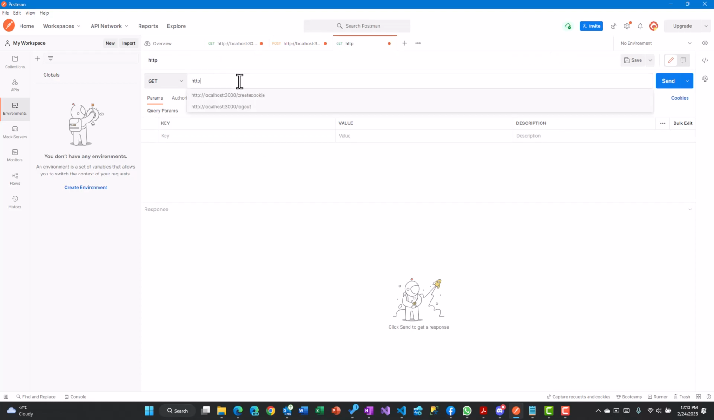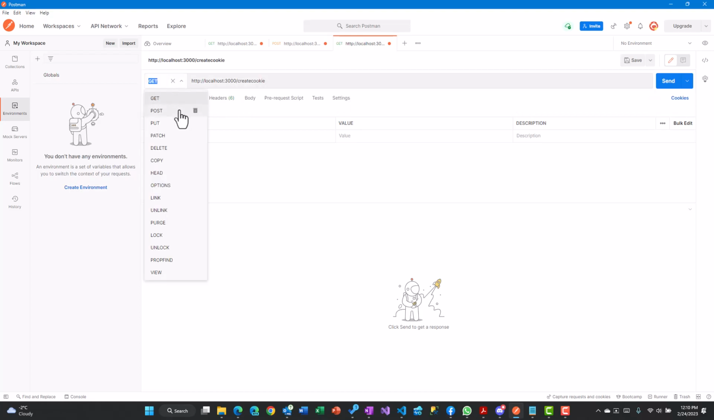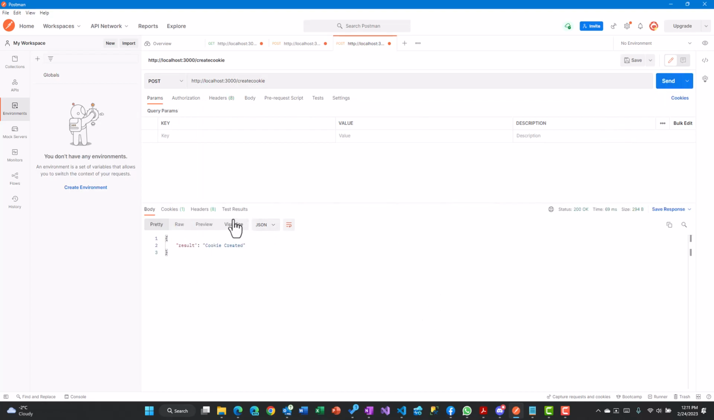So that's the HTTP localhost 3000 and I'll say create cookie. So that's the one which I want to use, but it's a post method. So I'll use a post and then I'll just say send. Now the moment I say send, you can see there is information that has been written, result cookie created.